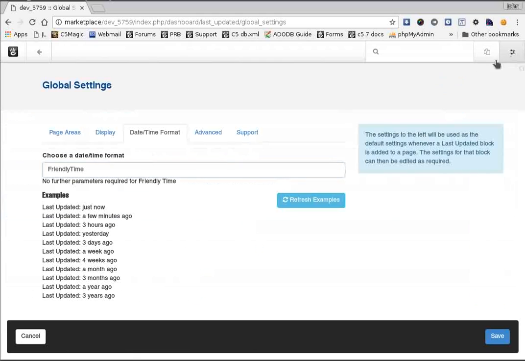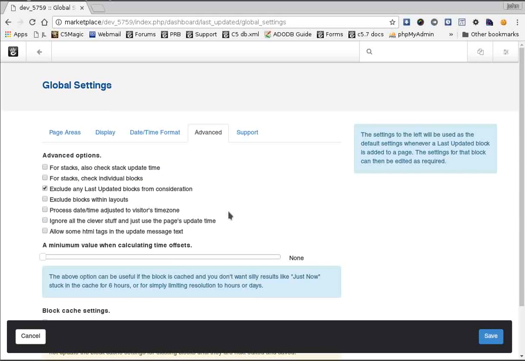time. Let's cancel that. The advanced option. One of the things that might change what you want to see on a page, do we want last updated blocks to be part of it? No. If I add a last updated block to a page, I don't want to change that the page was updated by that last updated block. I want it to show what was going on before, but I might not want to.